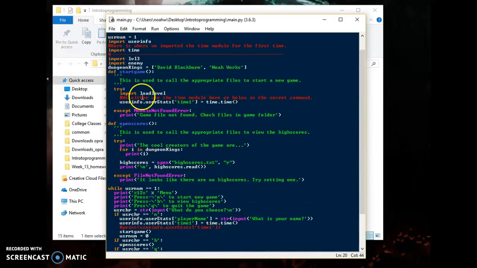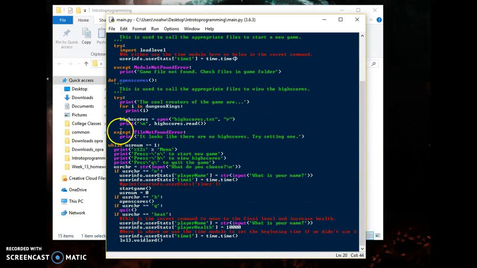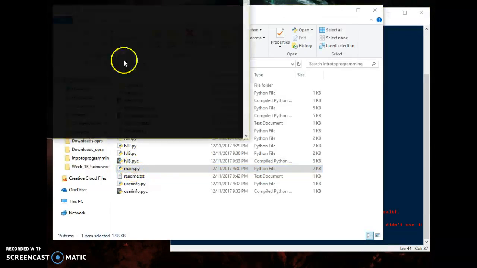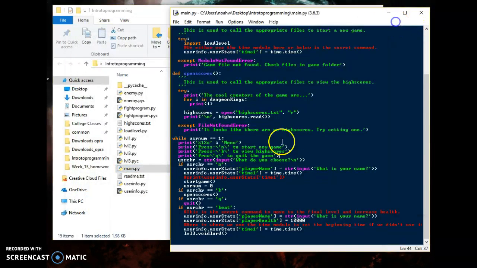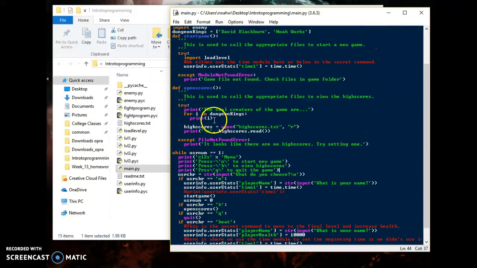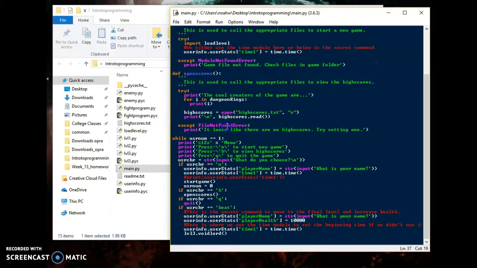So we first call a menu, which I can show you if I just open this menu right here. And when we call that menu, depending on what we say, we will either start the game, open the scores, or just outright quit the program.